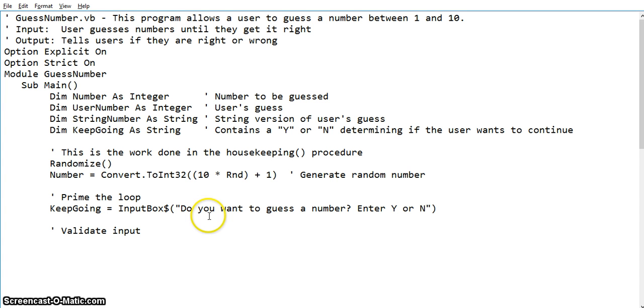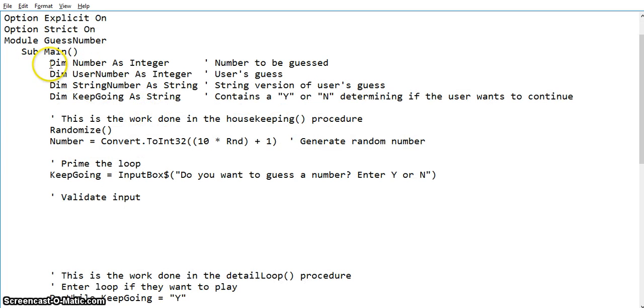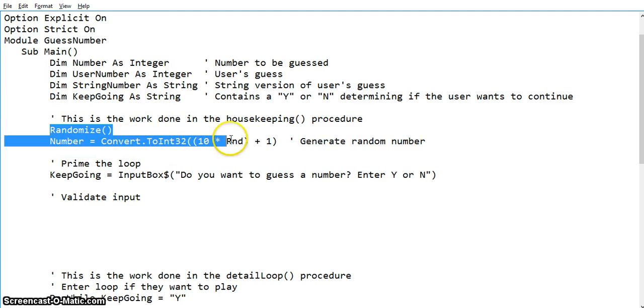So what this program does is it generates a random number between 1 and 10, including 1 and 10, and then it allows the user to try and guess the number in as few tries as possible. So this program has 4 variables, 2 integers and 2 strings. This is the code that randomizes a number in Visual Basic.